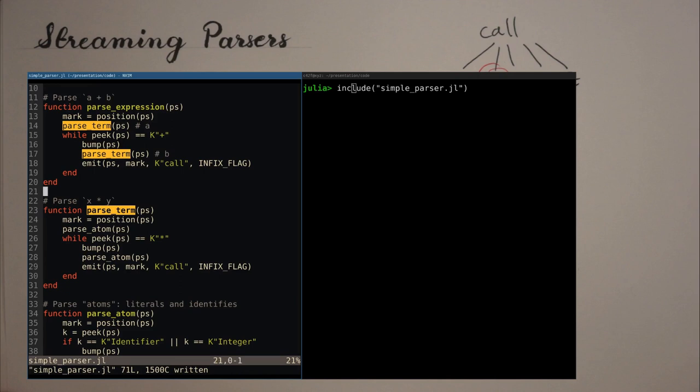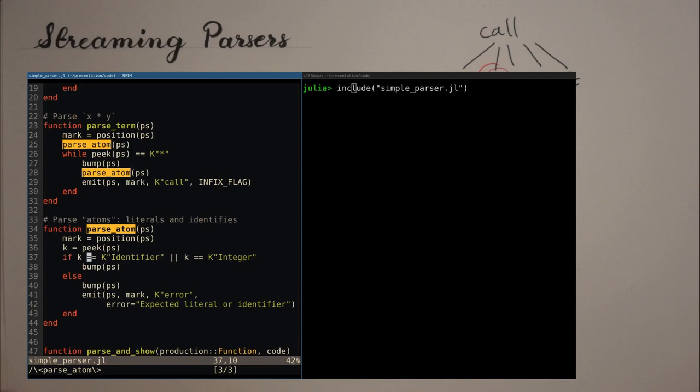Okay, so parse term, in standard kind of recursive descent parser fashion, is going to parse things of the form x times y, and it looks exactly the same, except that instead of calling parse term, it will call parse atom. Parse atom in turn just checks whether the next token is an identifier or integer. If it is, it will bump those into the output. Otherwise, it emits an error at the current position. So that's kind of the overview of that.